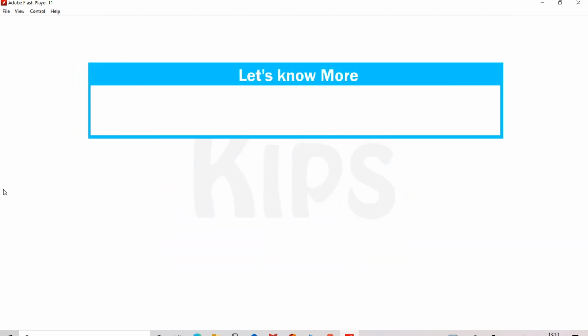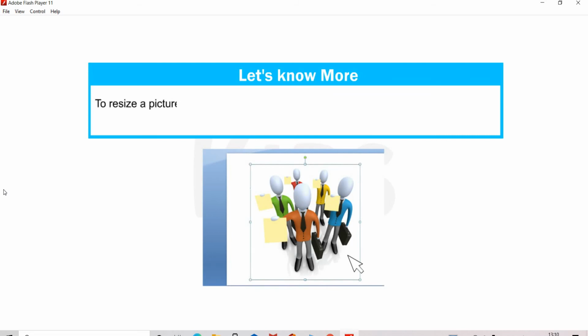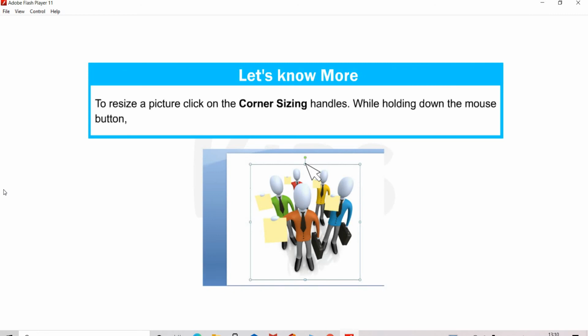Now let us know something more here. We can resize a picture by clicking on the corner sizing handles. While holding down the mouse button, drag the sizing handle as per your need and release the mouse.